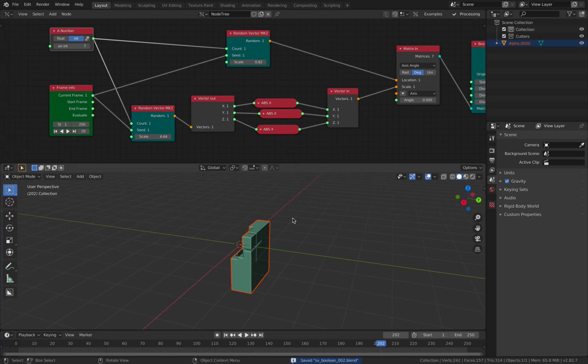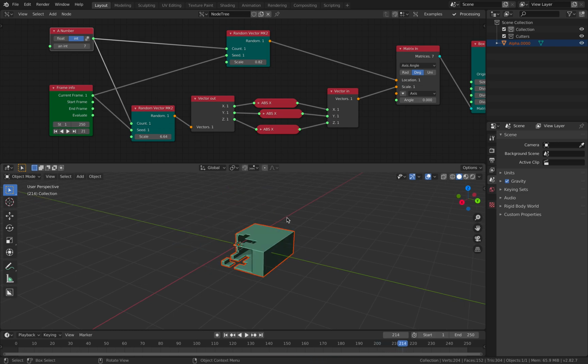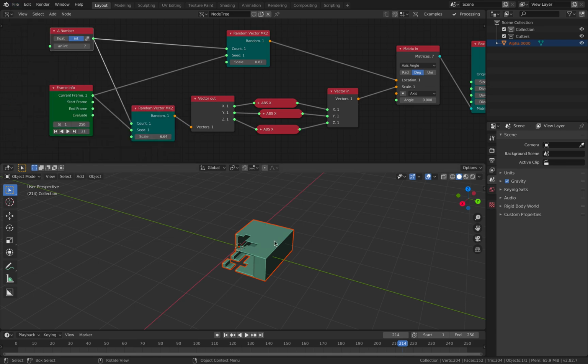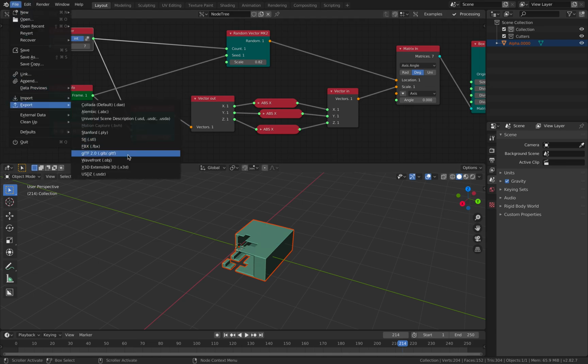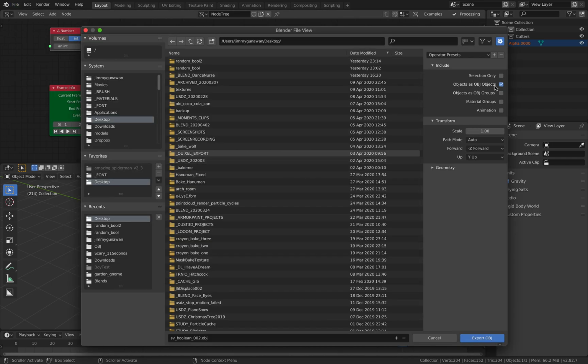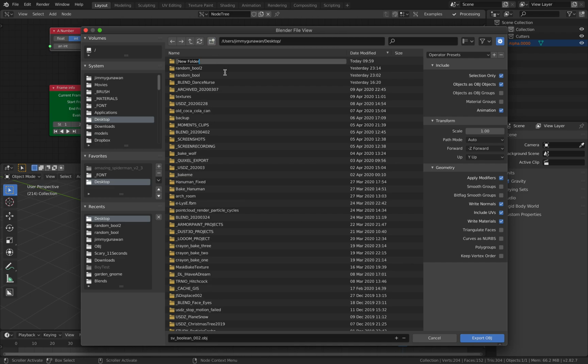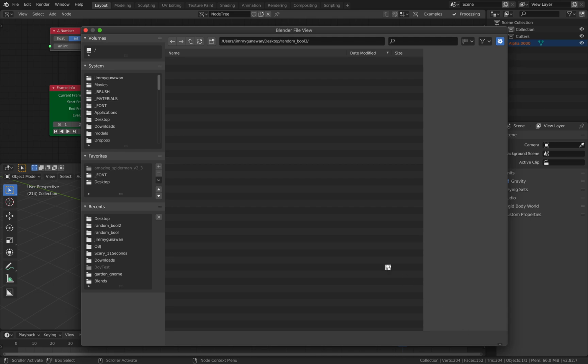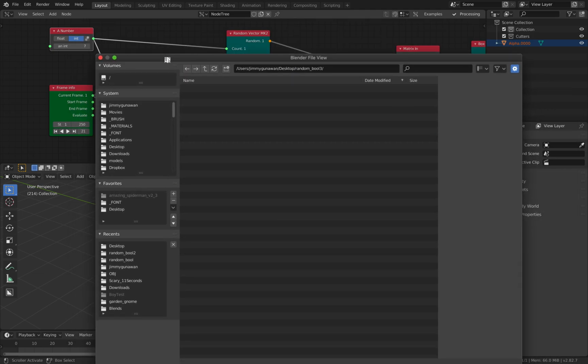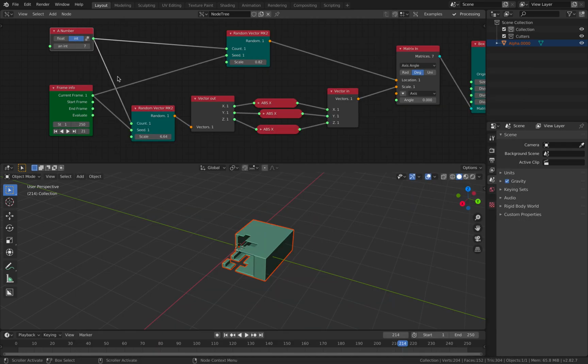So if you want to have a lot of this randomness very quickly, you can actually go File. While this thing is selected, go File, Export, OBJ, selection only, animations on. Create a folder, because we're gonna export this OBJ. It's gonna produce 250 different OBJ files of all this randomness. Just wait a few seconds. Okay, done.